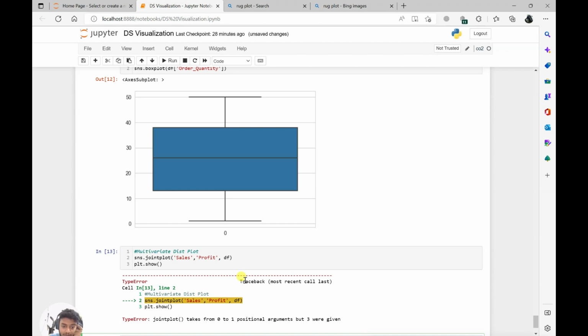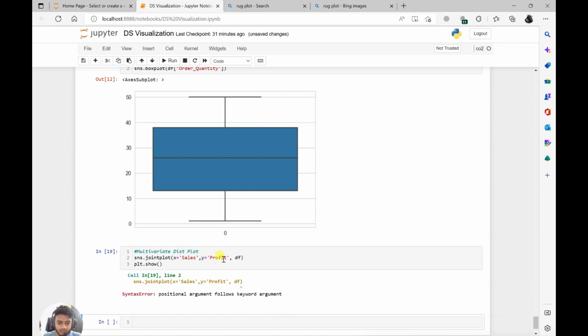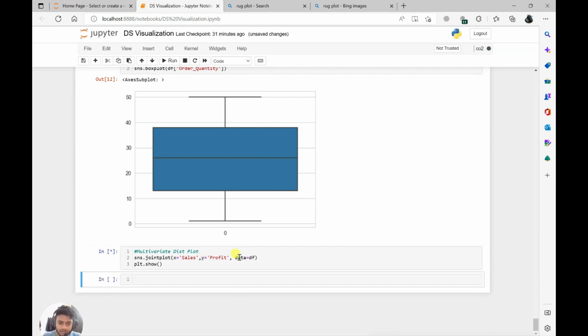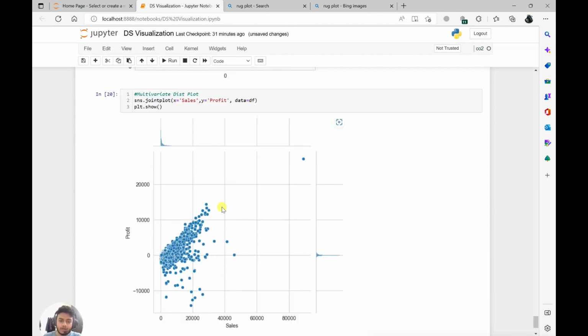It's saying it takes from 0 to 1 positional argument, but 3 are given. So basically I think we have to explicitly mention what our x is and what our y is, and that's why the error is being thrown. So let's do that. Okay, it's saying it again. Let's do that. Now you can see it has returned a joint plot between sales and profit.